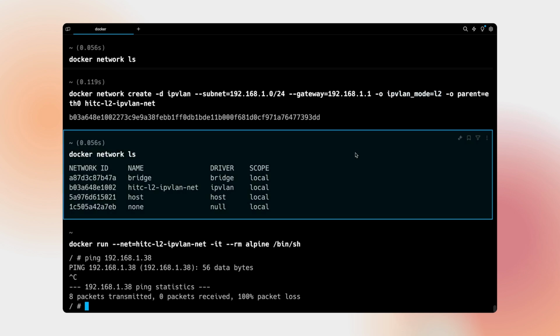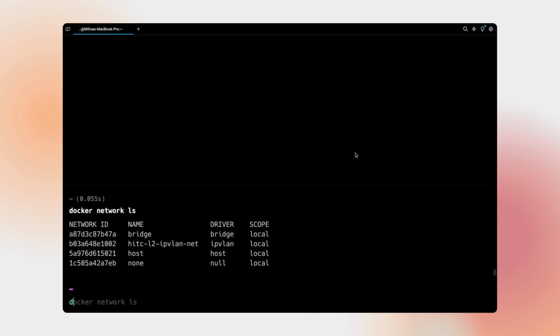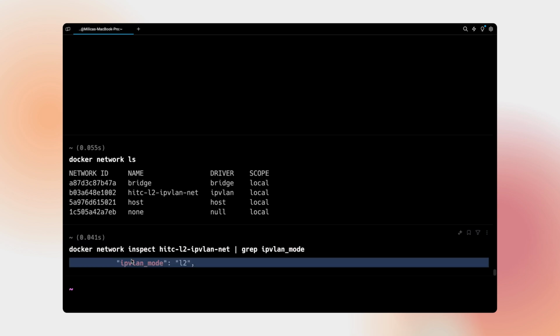So if we just exit this container and do network ls, we could do the network inspect, get the name of the network, and then grep for IPvlan mode. And in here, of course, you can see the layer 2 because we previously specified it. But again, for the demo purposes, feel free to experiment and see what happens if you don't specify it as part of the network creation.